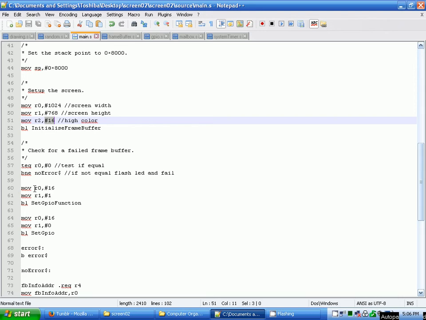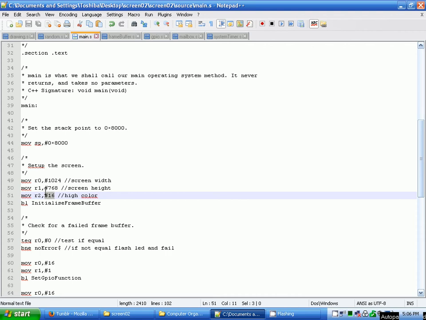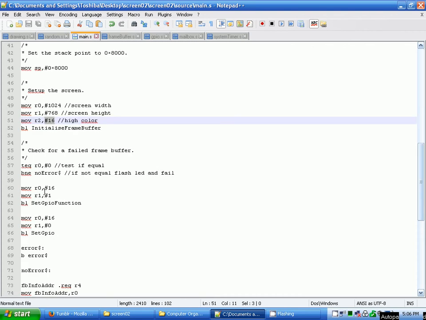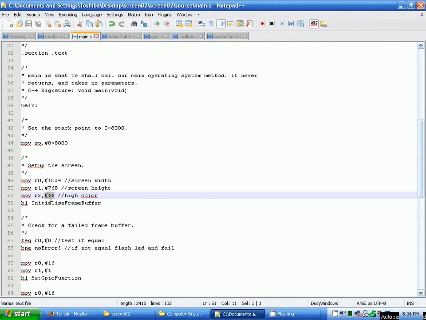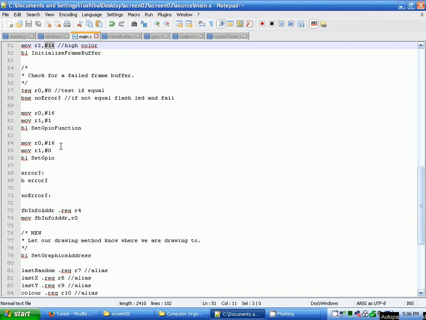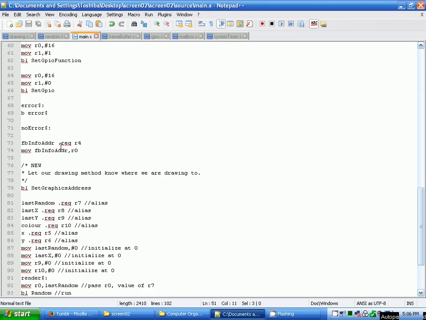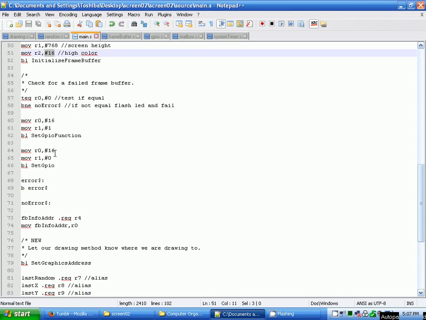So now we're gonna move register 0, which is number 16. So that's gonna be 16-bit color. It's gonna do register 1 as 1. So it uses those values to compensate for something. I know 16 is coming out from this, but this one is coming out if it's testing if it's equal or not from this value, which is here.